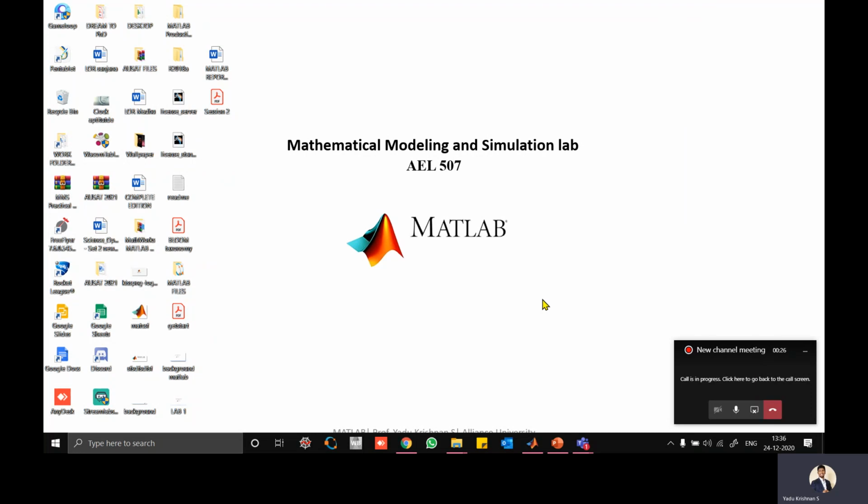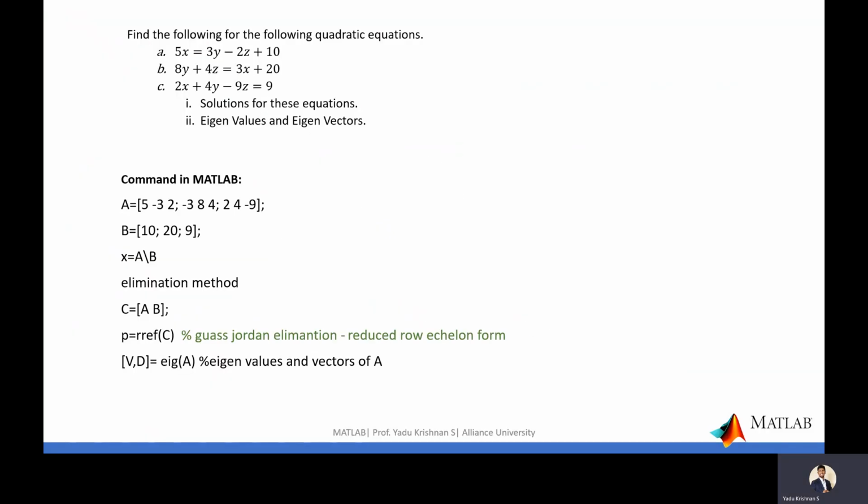Welcome back, everyone. Today, in this section, we are going to discuss some numerical analysis, some built-in functions used in MATLAB to obtain the solution of differential equations, quadratic equations or polynomials, and integration. That is what we are going to discuss in this particular session. Okay.